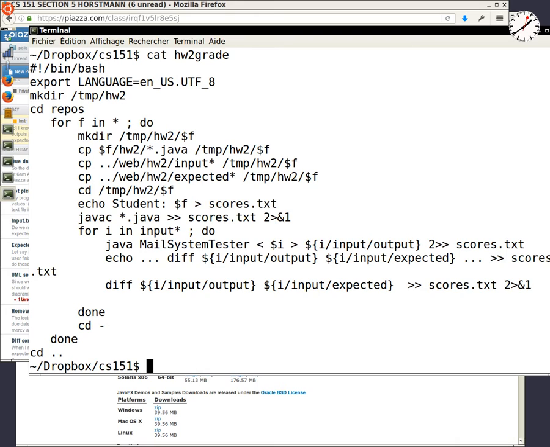Then it goes through all of the input files, and for each of them it runs the mail system tester, redirects from the input file, redirects into a file that's generated by taking this variable I, changing input to output, and any errors that appear end up in scores.txt. Then I run diff, and it redirects the output of diff into scores.txt.